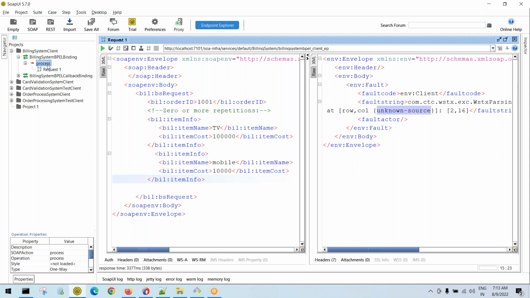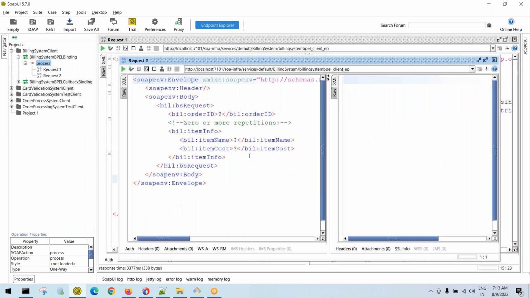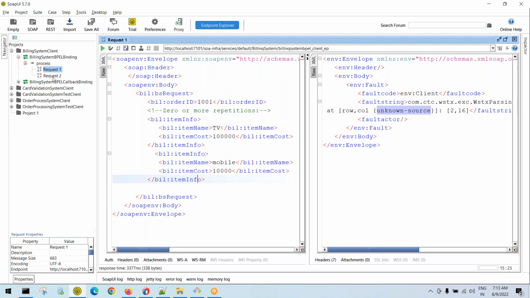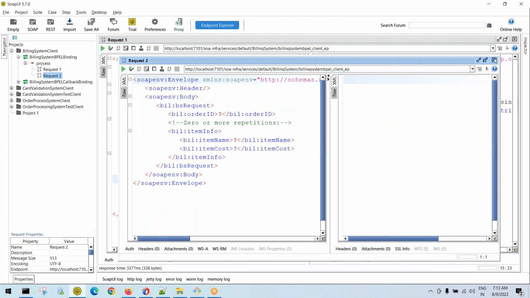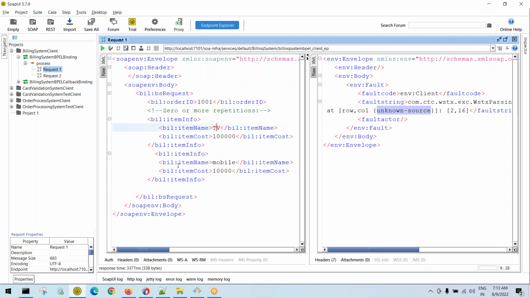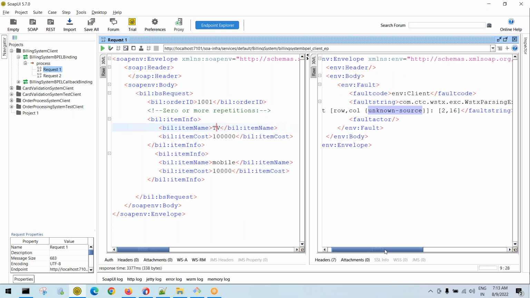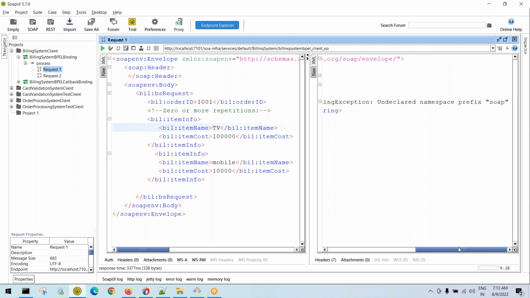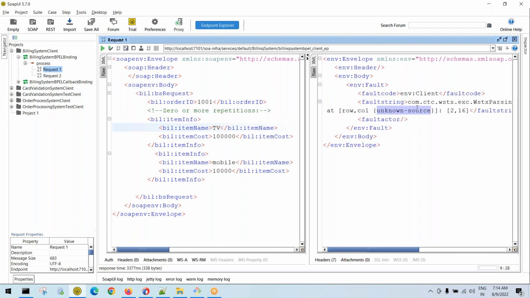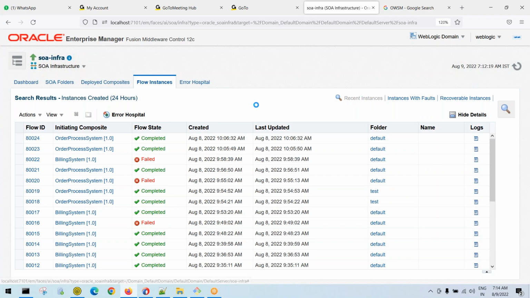Give me a second. Okay, fine. Let's test this web service with security. This is the basic XML, and when we try to test it, it says unknown security error. Also it is saying undeclared namespace. Not sure what that means here. Anyway, let's go back to the enterprise manager and see the instance. Let's see, is it accepting the request or not?